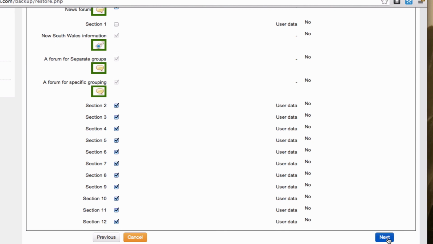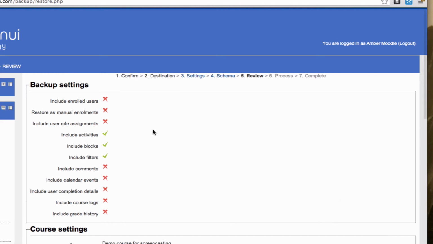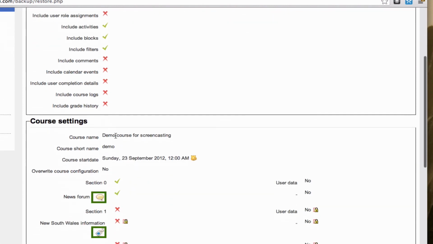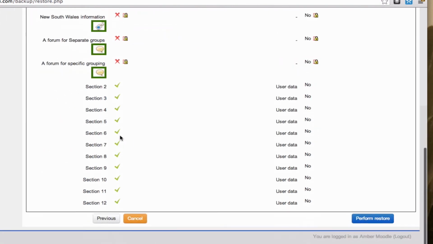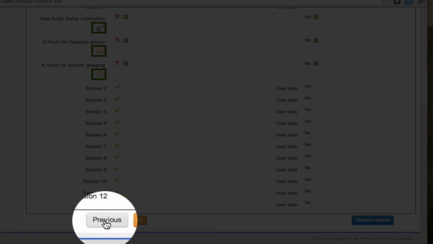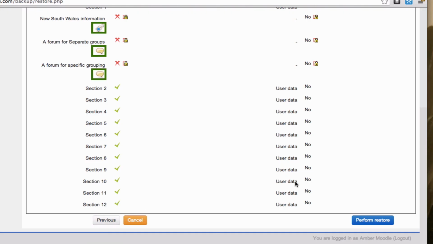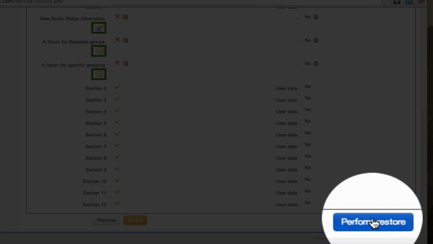Clicking Next. At this point in the restore process, I really encourage you to go and get a cup of coffee, take a quick 5-minute walk, come back to the screen with fresh eyes. The next screen we look at is the overview screen. On that review screen, it gives you a last chance to check that you've got what you want and nothing that you don't want. If you realise you've selected the wrong item here, now's the time to scroll down, go to the previous screen and change the settings.